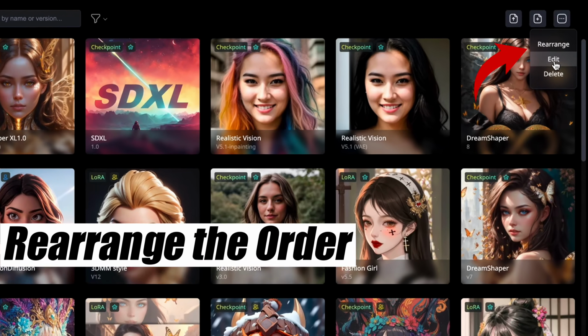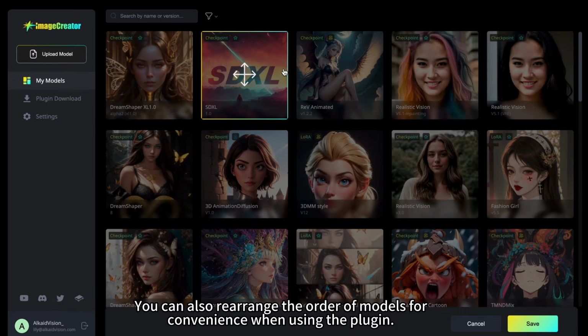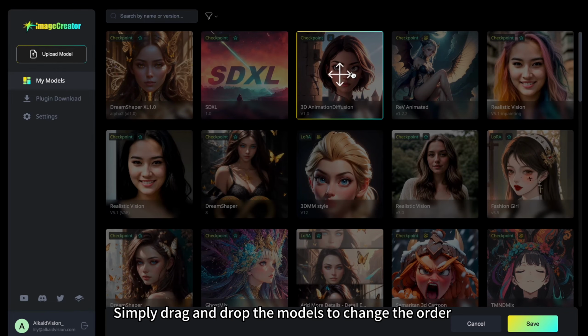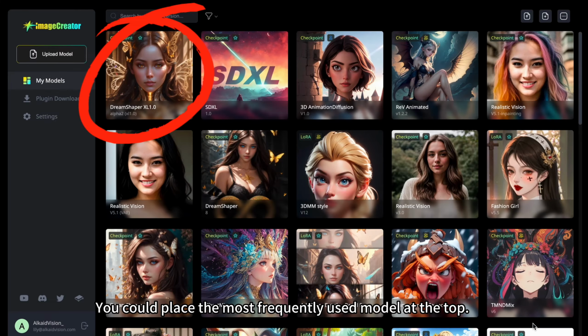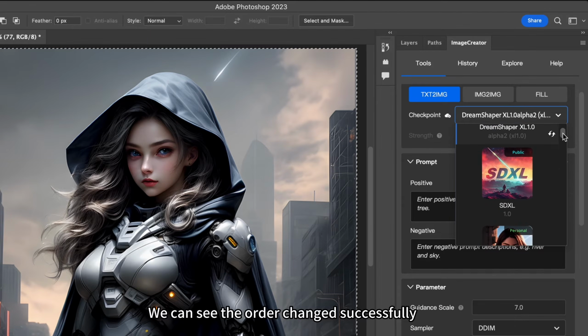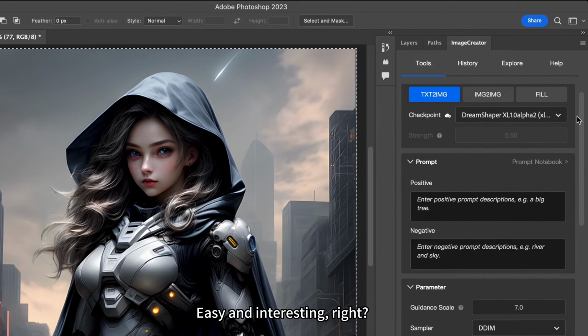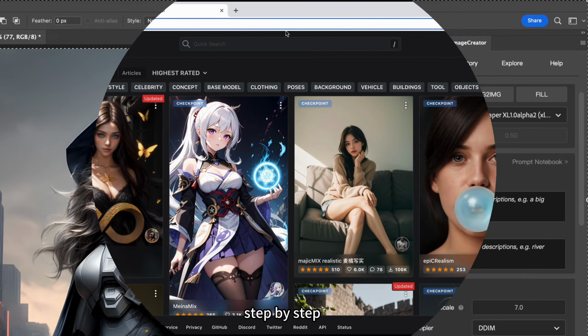Don't like the order of the model list? You can also rearrange the order of models for convenience when using the plugin. Simply drag and drop the models to change the order. You could place the most frequently used model at the top. And we can see the order change successfully. Easy and interesting, right? Now, let's do a specific case for uploading a LoRA model step by step.